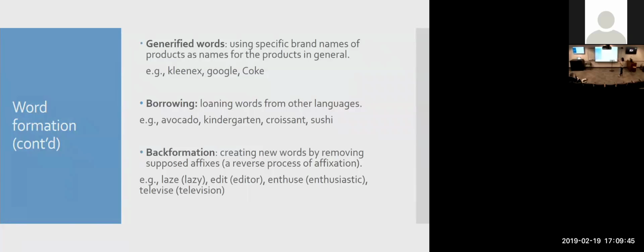Oh, we can regard that Y as a suffix, and then we cut the suffix and change Y into E. It becomes a verb. Lazy is the adjective, and then lazy is the verb. So which comes first? Lazy, that's right. So you should notice that's a difference between back formation and affixation. Affixation is that you have something first, then you add a certain affix, right? So that is called affixation.